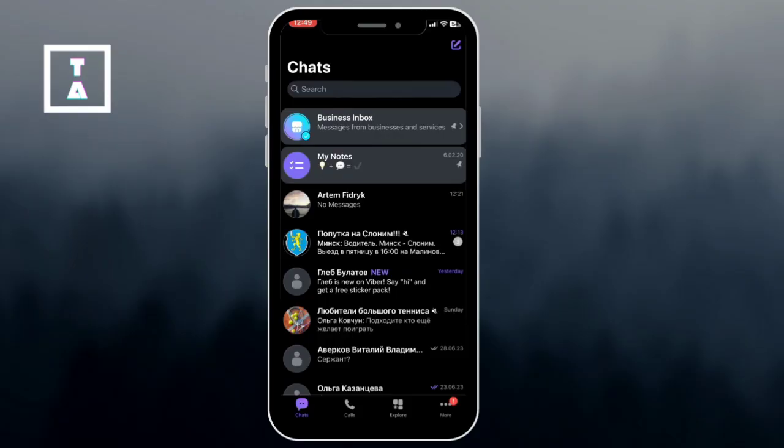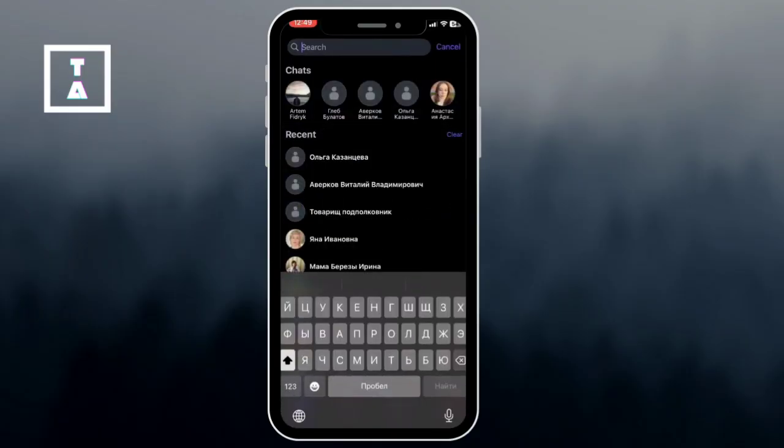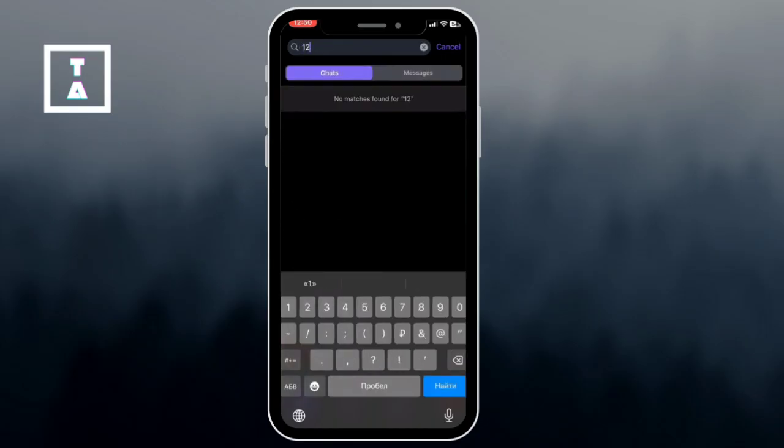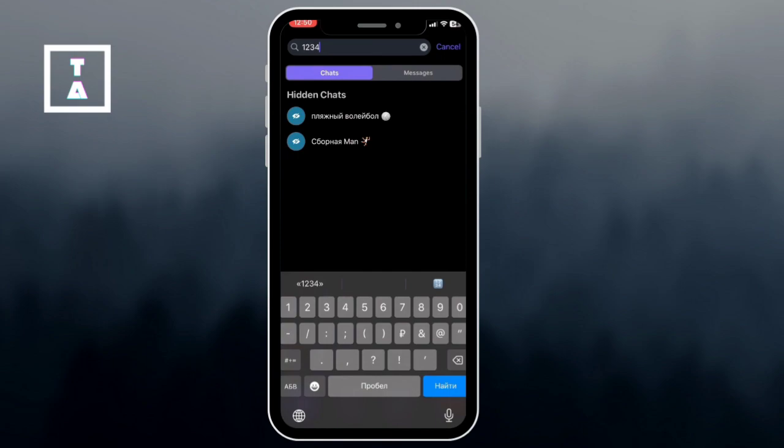If you want to find it, we can simply use the search feature. So here at the top of the screen, just click on the search and search for the name of the chat. And that's it. You can now see the hidden messages that disappeared.